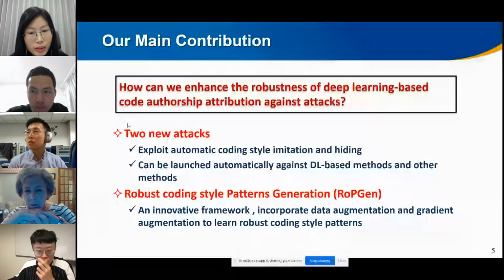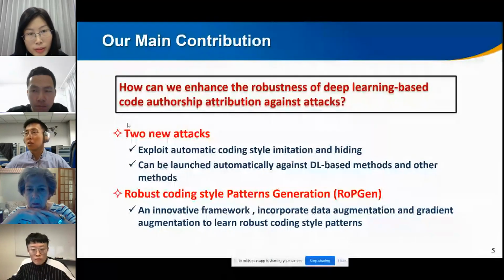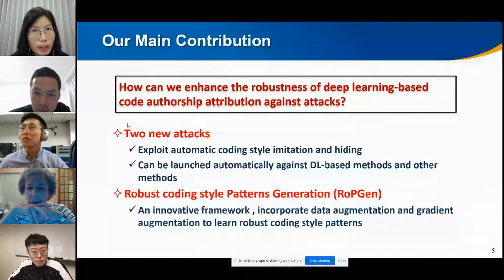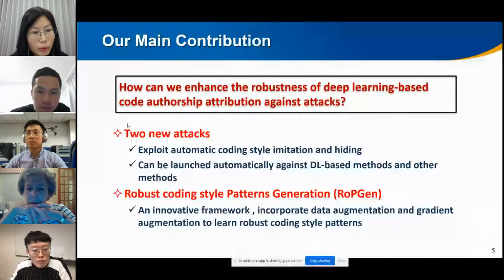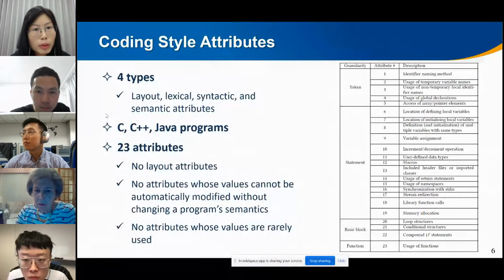The key idea of ROPGen is to incorporate data augmentation and gradient augmentation to learn about robust coding style patterns. We focus on C, C++, and Java programs, and we systemize 23 coding style attributes according to the following three requirements. We propose two attacks.